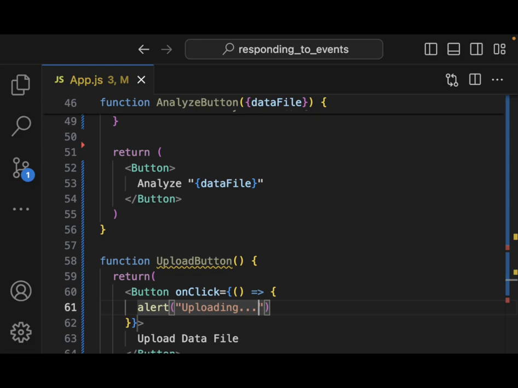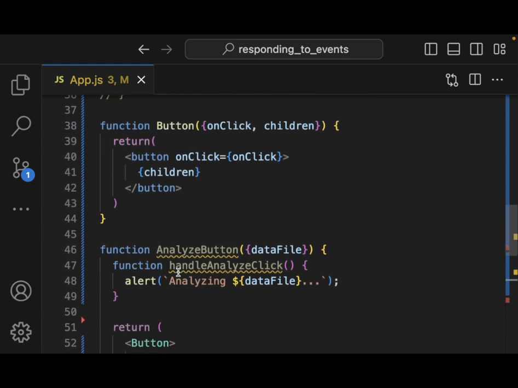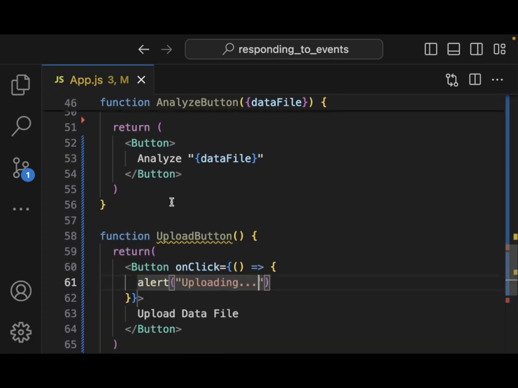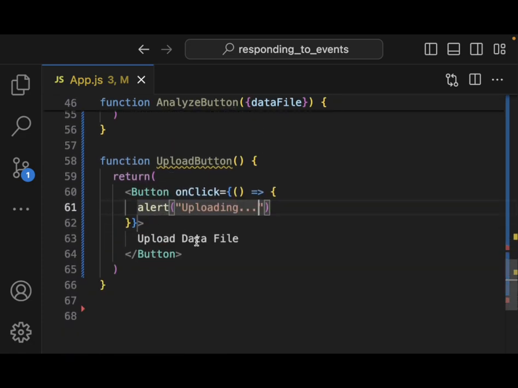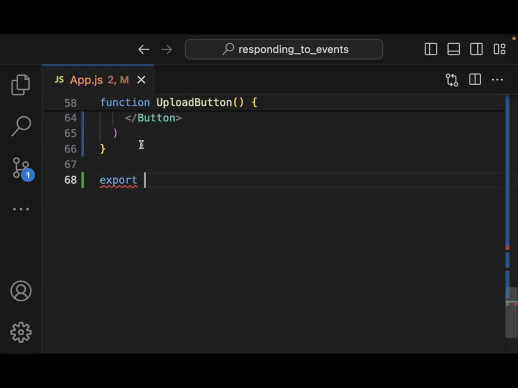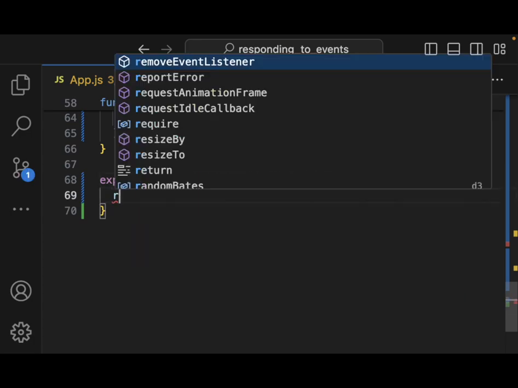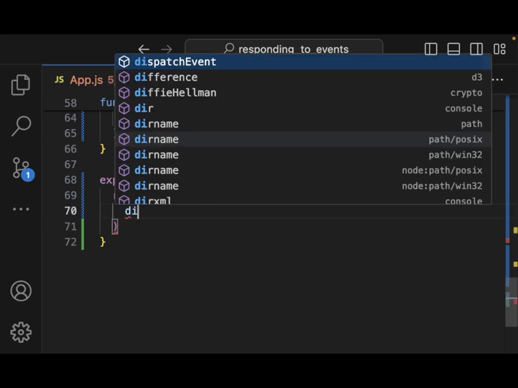All right, and now we need our last piece here. Okay, so we have a couple things going on. We've made a button. All right, we are making an analyze button. We are making an upload button. And then now we need a toolbar to handle those buttons. So this is going to be toolbar. It's not going to take anything in. It's going to return in here.